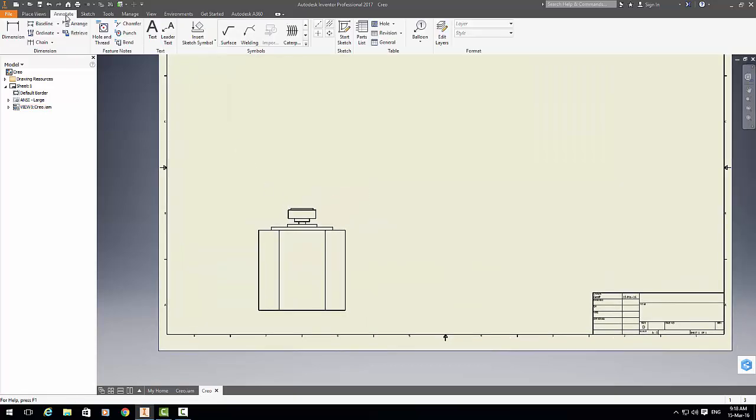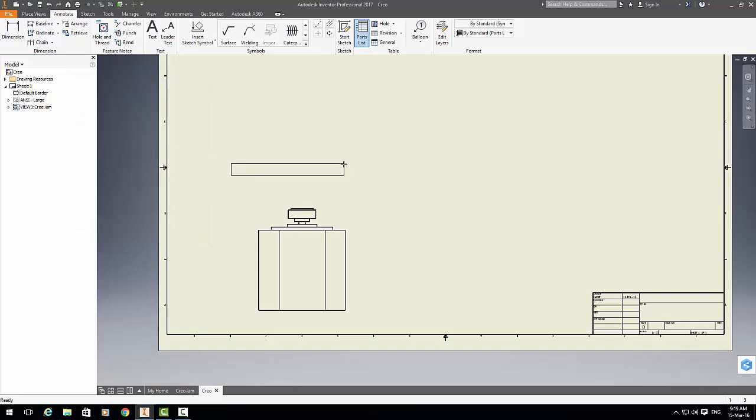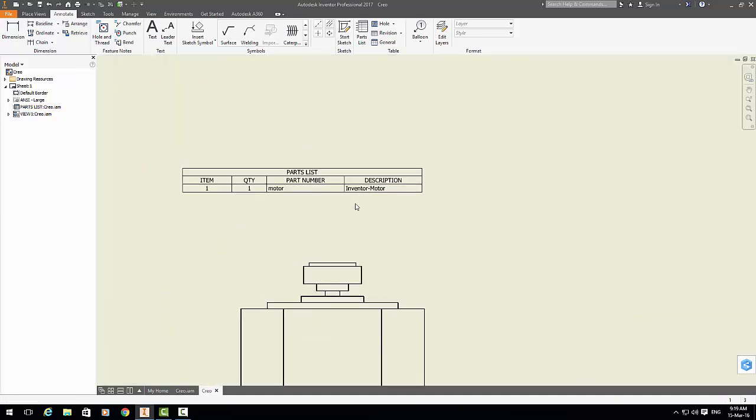If we look at the annotate now, for example on annotation, if I looked up creating a parts list, I can then select that view there for my parts list, selected view, okay. Properties are here, BOM view, structured. I can pop that there. You can see now that we've got the item, quantity, part number, motor, and it mentions description there, part, Inventor motor, which I've actually changed.